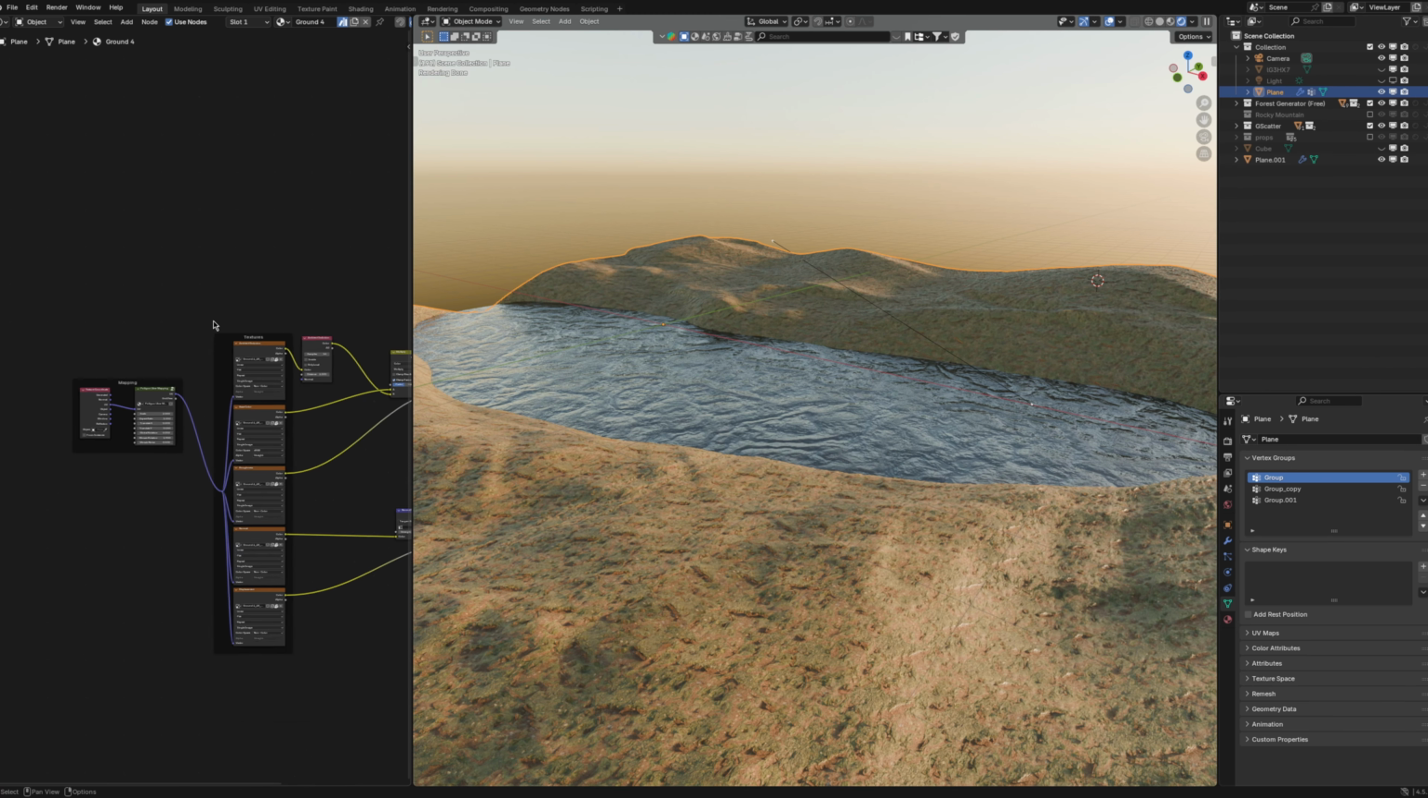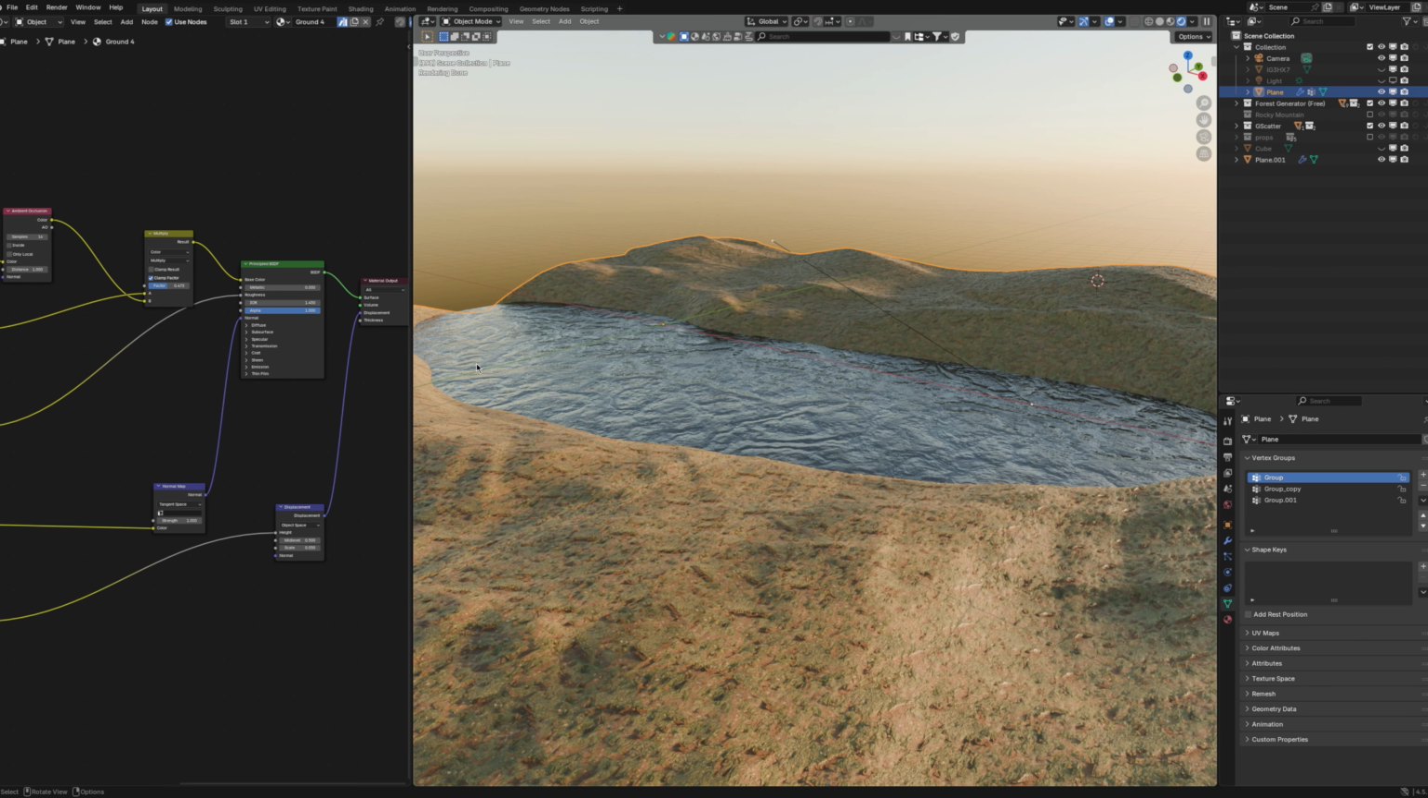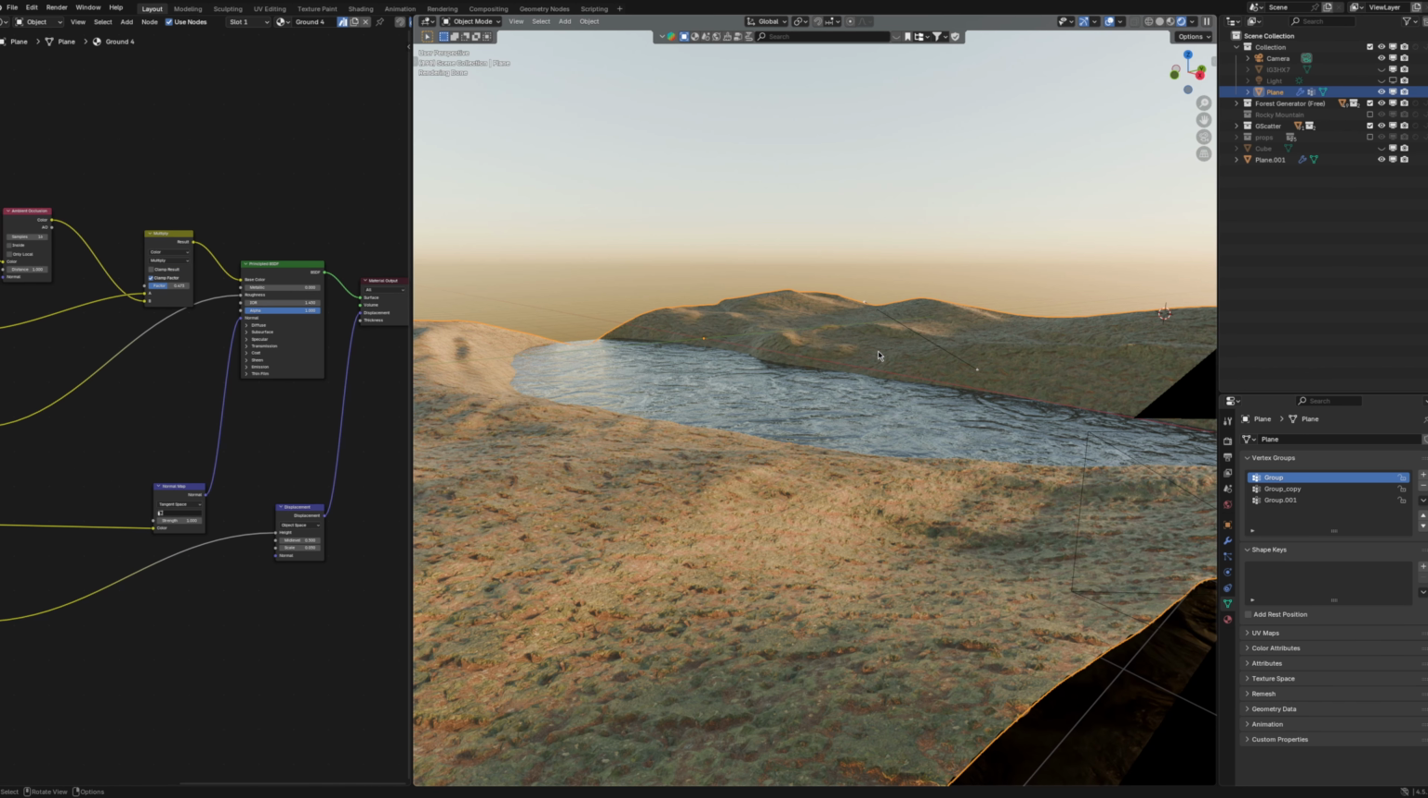Just subdivide your plane and add some displacement. That's it. This texture will be covered by rocks, grass and all that, so there is no need to be very detailed with the texture. This is the first step. The first step is to choose a perfect texture according to your scene.